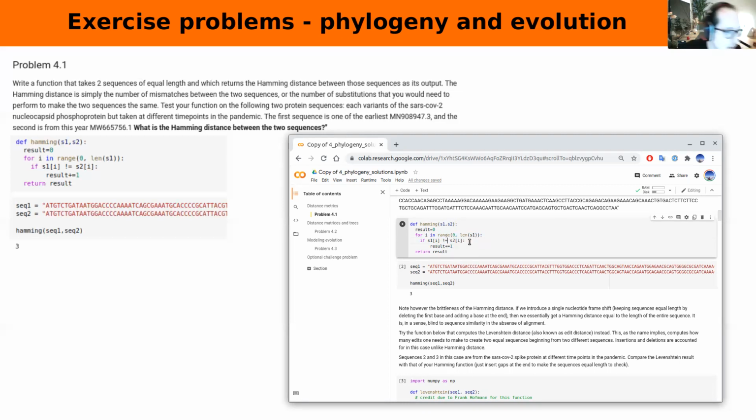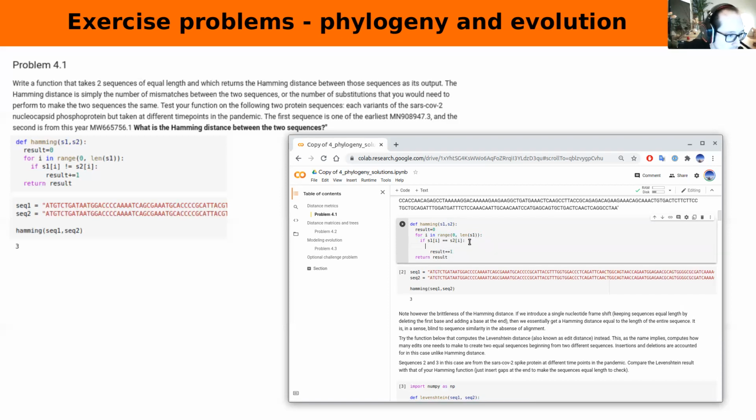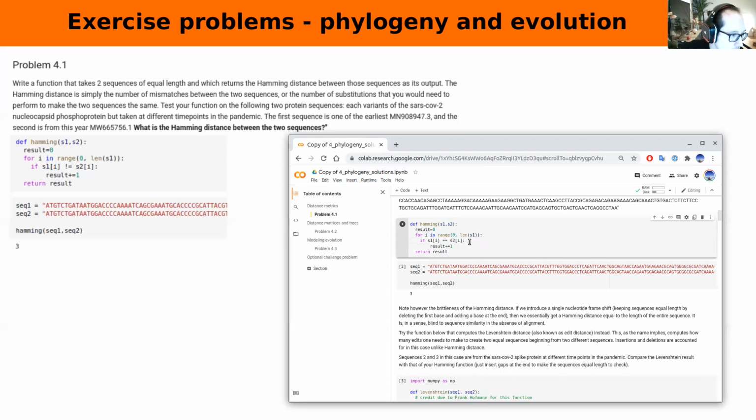So if we have an exclamation mark plus an equal sign, this means not equal. But we could have easily just done this, just like that. That would also have worked equally well. So however you did it is fine. And then down here, the result is incremented by 1 in any case where a difference is detected, and then the result is returned.